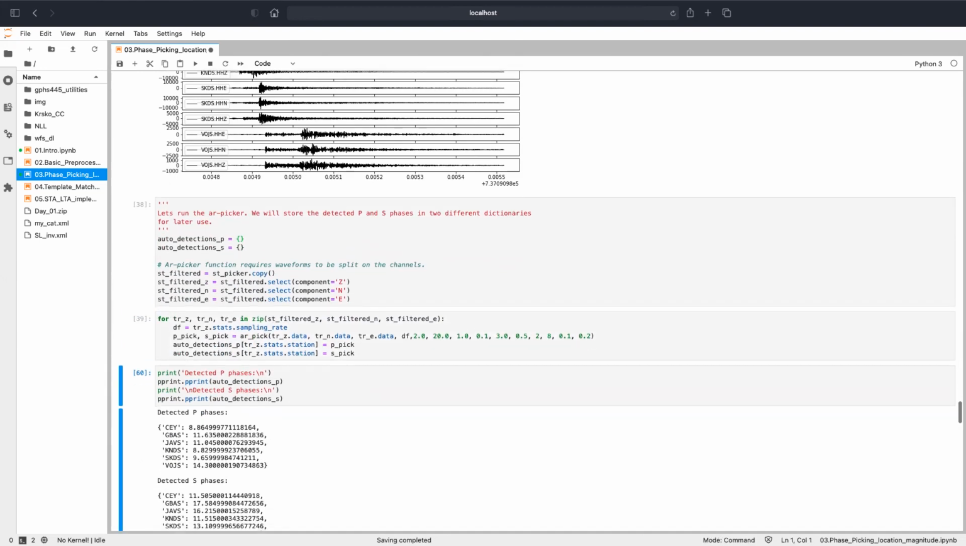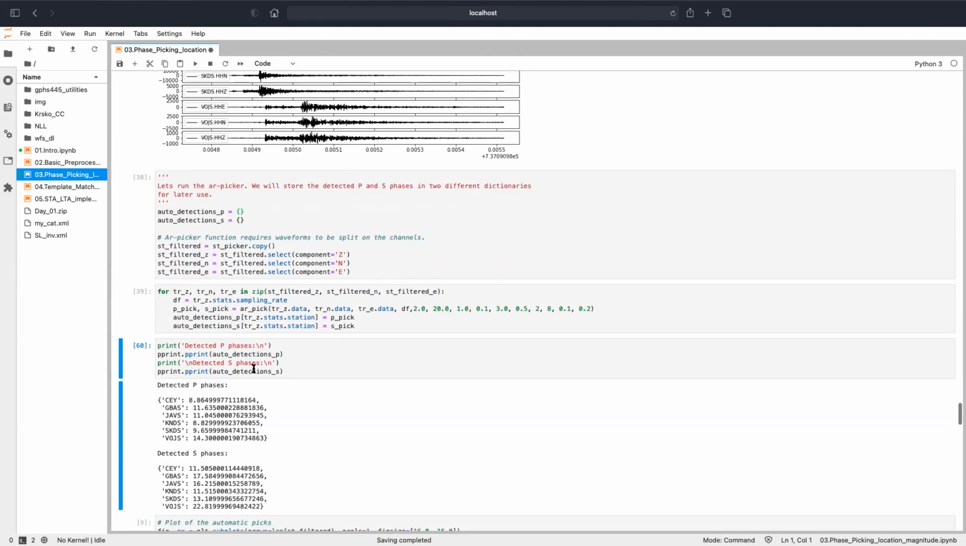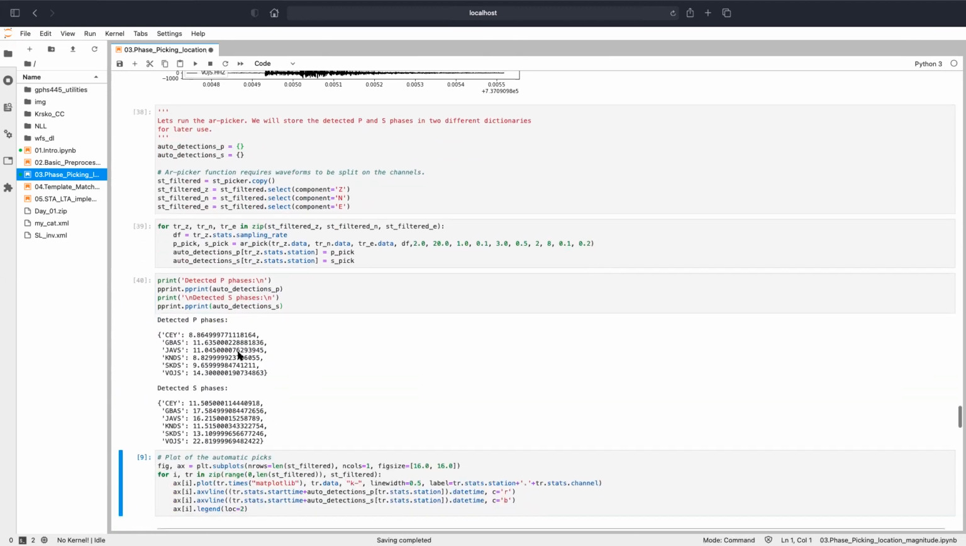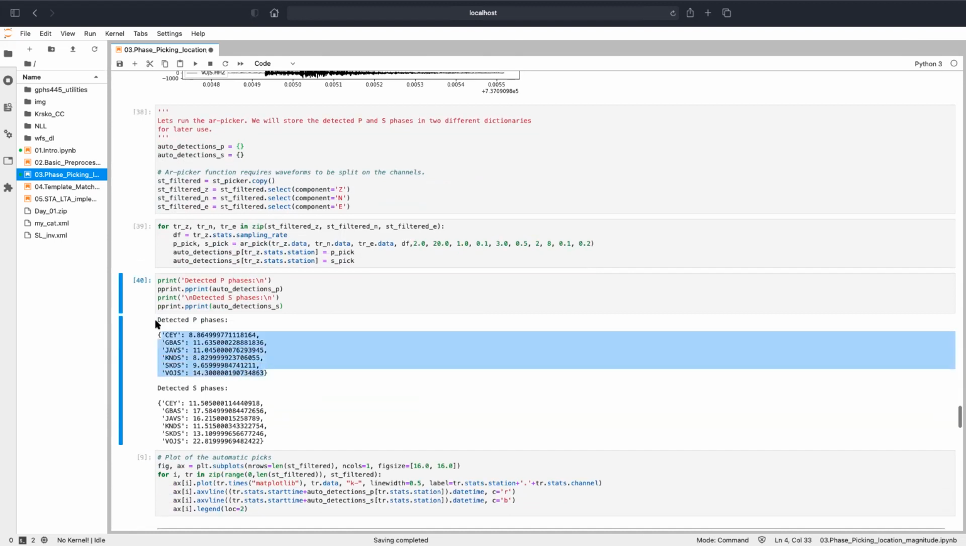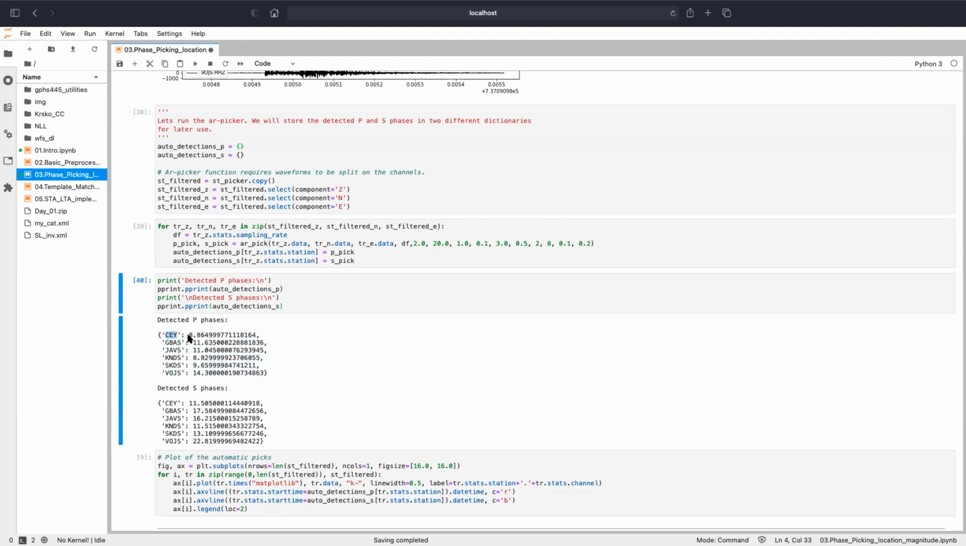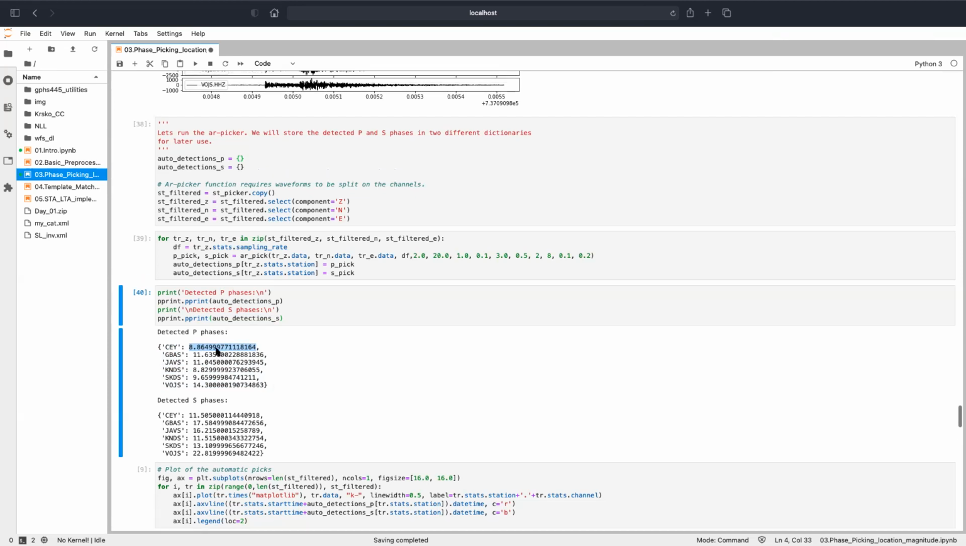Okay, so I run this. It's very fast because we don't have much data. Here I print. You see that this is now our full dictionary. Before it was empty, now it filled up with these values. So this is, say, a station, and the picked time is 8.86 seconds. This does not tell us much, but we can get a real timing out of this. How?